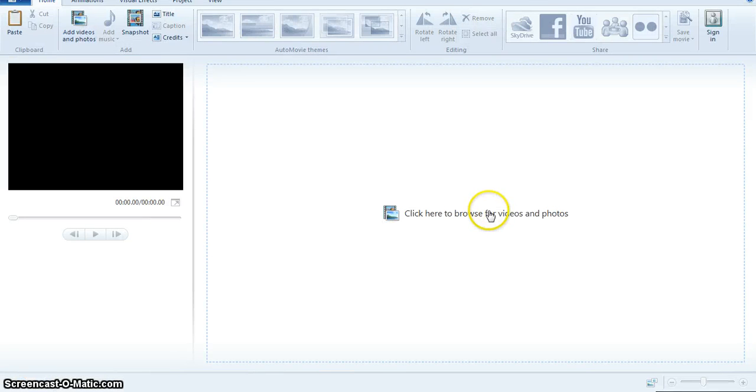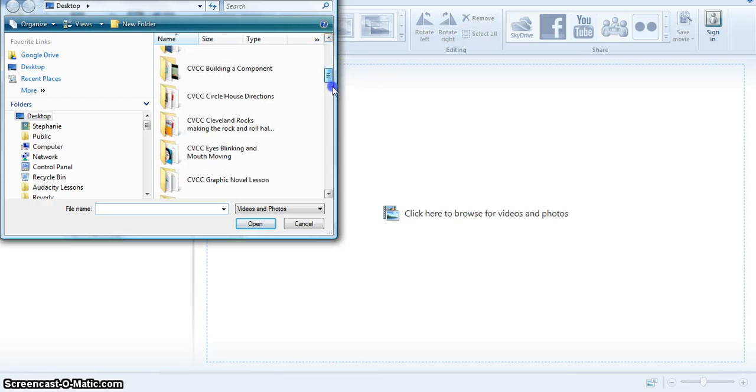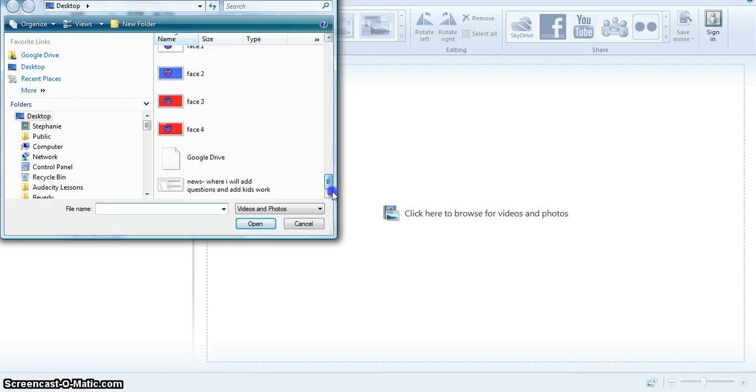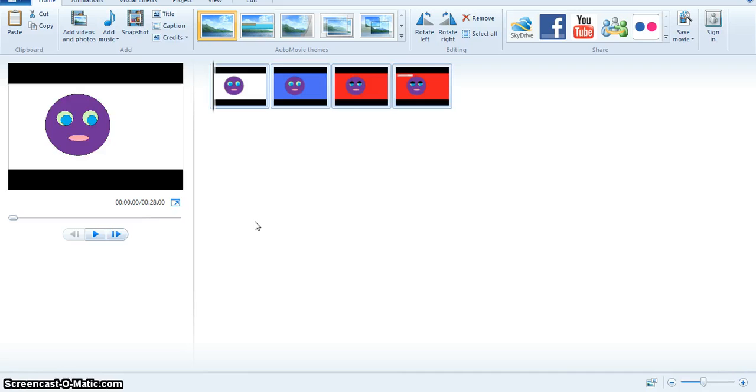and I can click here to import my photos, or I can click here. I click here, and I see I'm at my desktop, so now I just have to find my faces. There they are. I select one, I hold my Shift key down on my keyboard, then I select the last one, and all of a sudden I'll see all of them highlighted. Then I hit Open. And there they are.